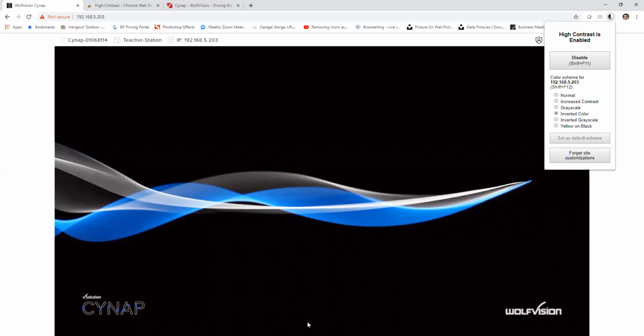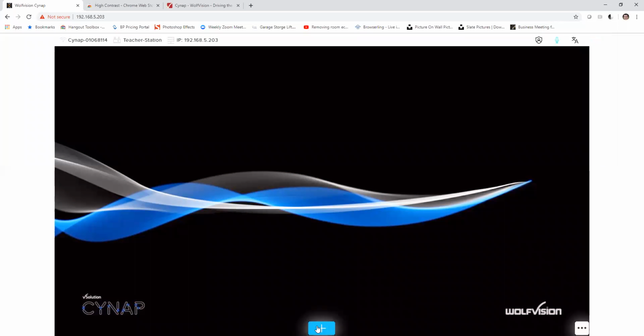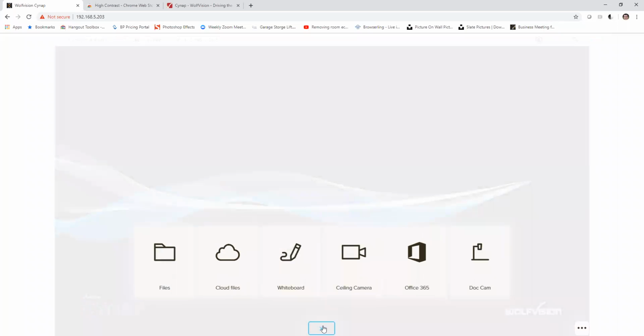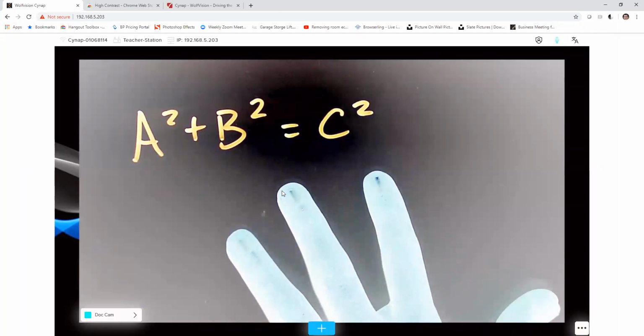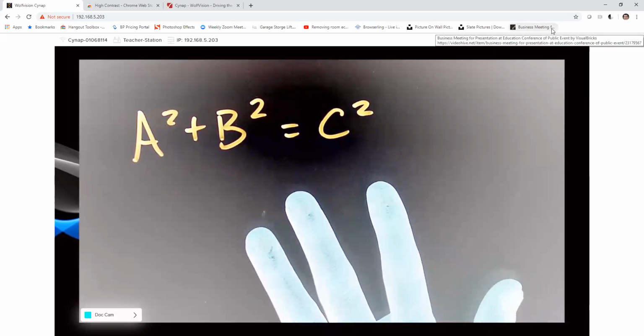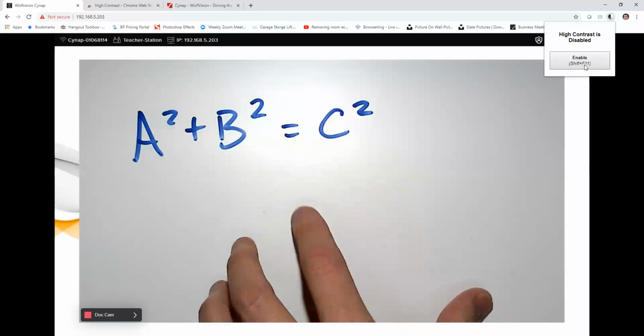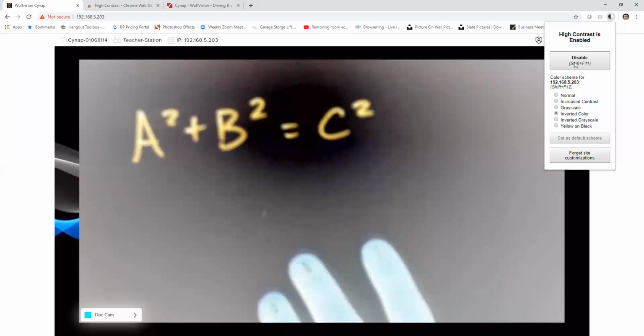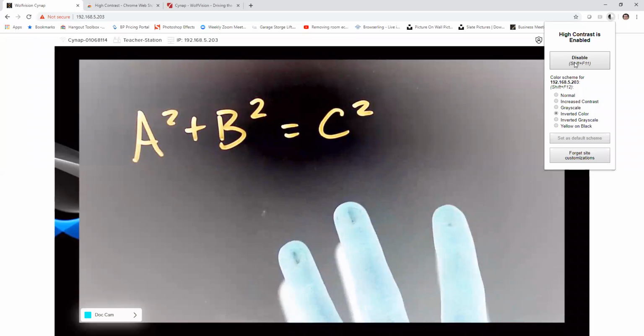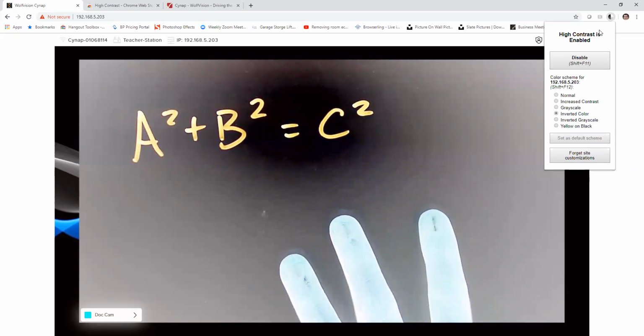So I'll go ahead and bring up sources, but you can see our standard Cynap interface is now completely accessible, but in this new mode. If I were to bring up, for example, a presentation camera, you can see it's actually inverted the color scheme for me. So the rest of the room would see this view up on the screen, yet the person with the vision impairment would be able to see the content in high contrast.